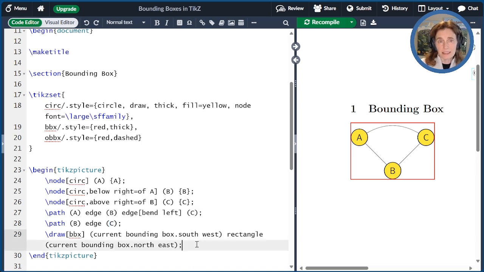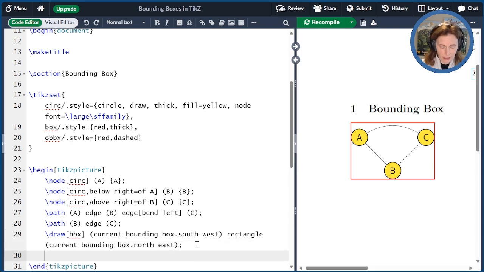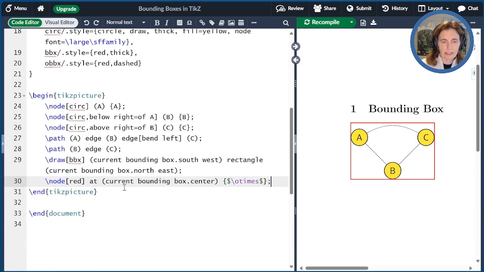We can also find the exact center of the bounding box and put an X there, just so you can see that it has that ability. So we have the current bounding box dot center. We're going to put an O times in the middle there, and let's compile that, and we get our mark right in the center of the bounding box. So if you ever want to find the center of your picture, now you know how to do that.